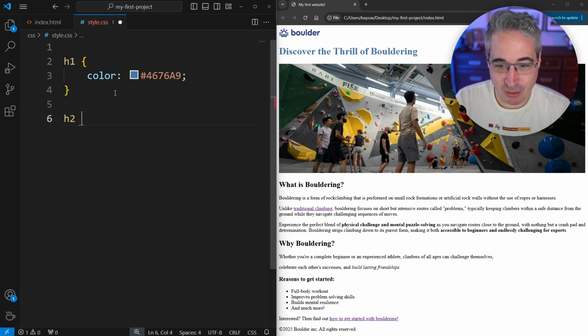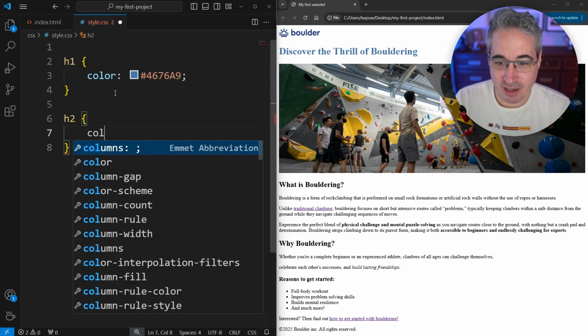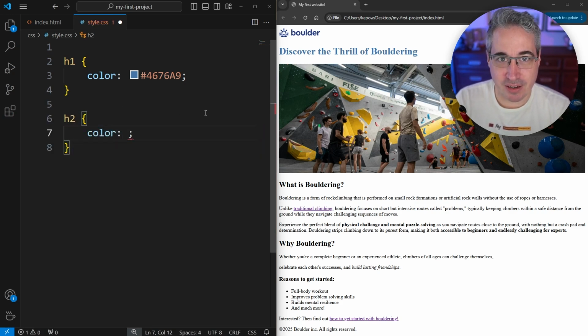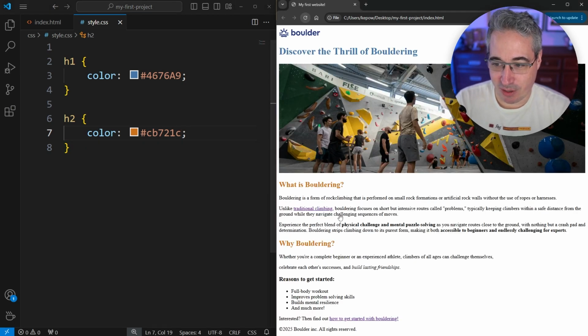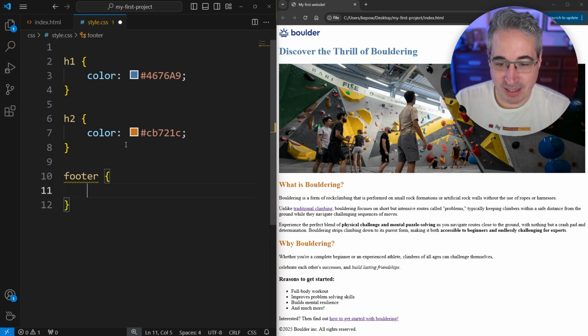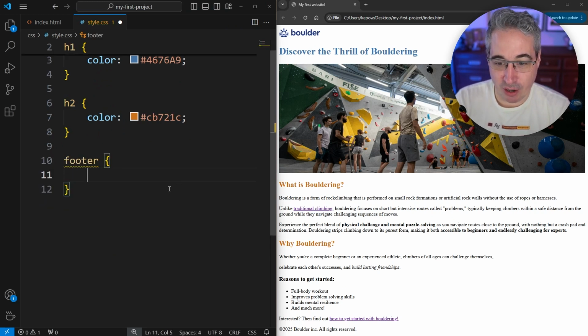So we'll do my H2, open and close curly brace, color, and this time the color is CB731C. And you can see here I did it as lowercase and it works perfectly fine. And then the footer. For the footer, as I mentioned, we could do this directly on the paragraph, but we're going to put it on the footer itself and talk more about that later.